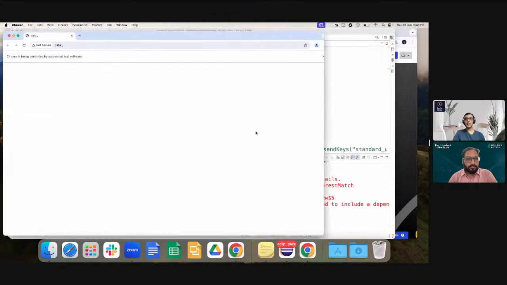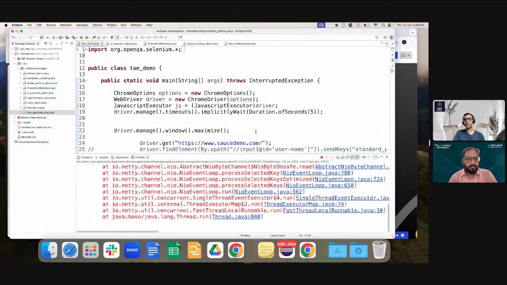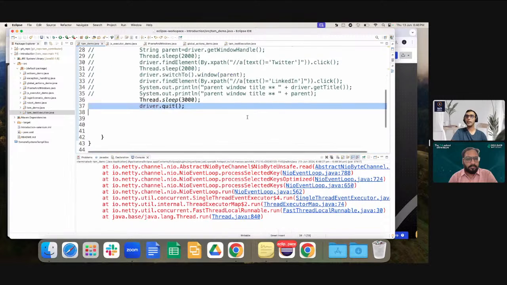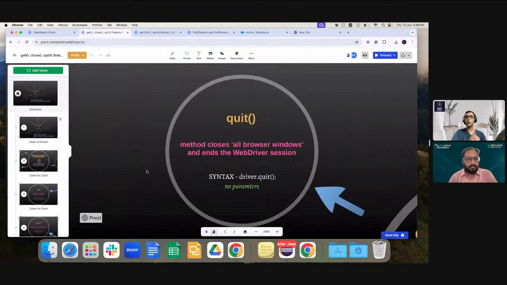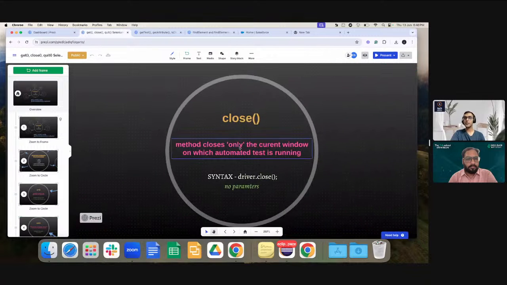So you'll see that the action which is going to get performed is similar to exit. See, it did, right? So this window is now closed for you. You do not see that window anymore, right? So that is the use of .quit. Now, what is .close? If you have a look at the definition, it says the method closes only the current window on which the automated test is running. For example, you have these 1, 2, 3, 4, 5, 6 tabs running, right?